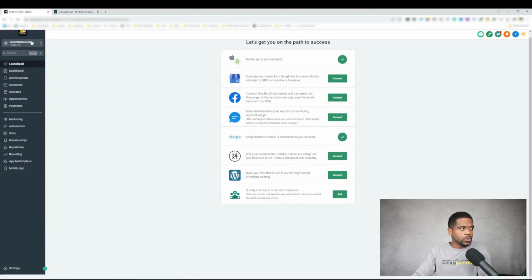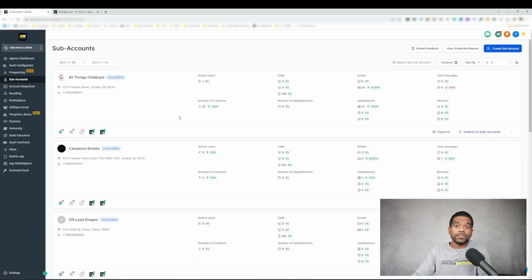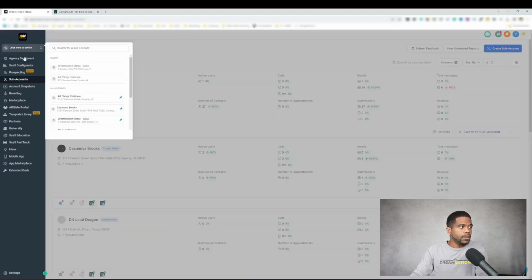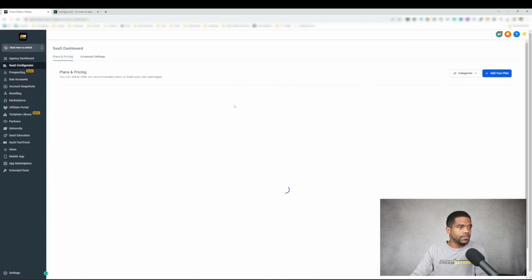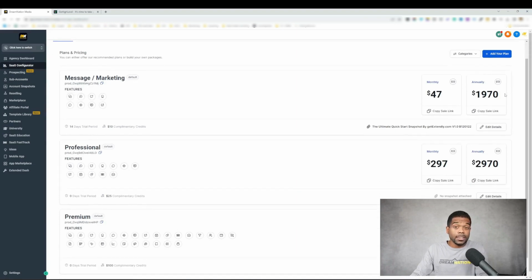So going to it, and this is what we're going to talk about today, is the SaaS mode. So if you're thinking, hey, I would love to be able to sell this to other businesses and help them have an all-in-one solution for a fraction of the cost of what they would pay, this is going to be something that you can use for sure. So anyway, if you come here and you go to SaaS Configurator, the cool thing about this is it gives you the ability to set your own pricing.